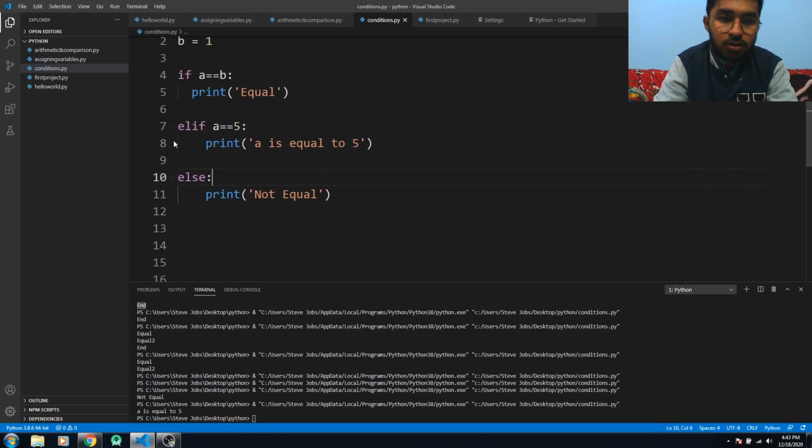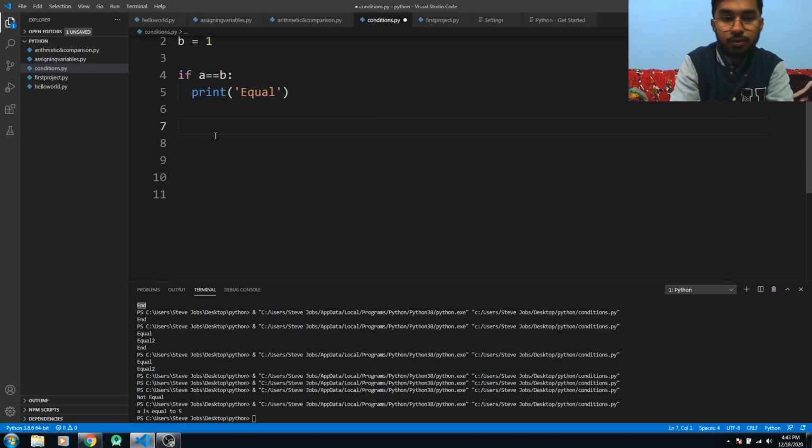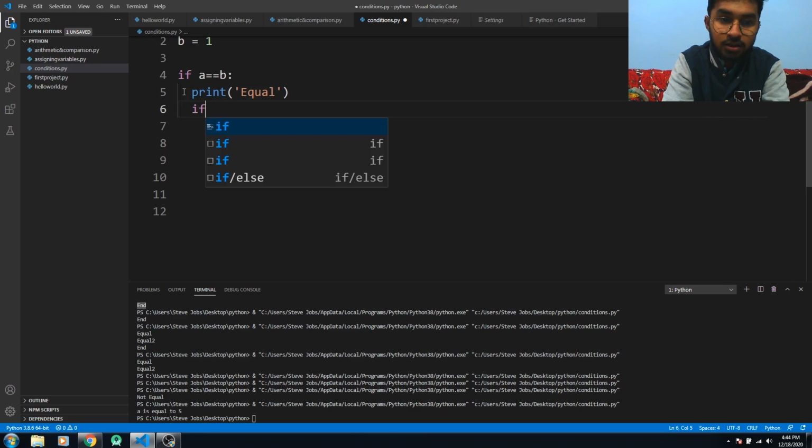Let me give you one or two more ideas. We also have a concept of nested if. What does it mean? It means a condition within a condition, a condition within an if else condition. So how can I do that? If I want to add a condition in this condition, how am I going to do that? As you know, whatever is at this spacing will be part of the if block, so I will write the condition here.